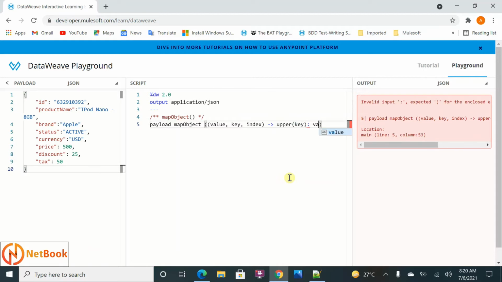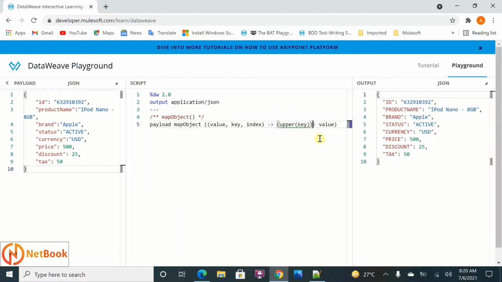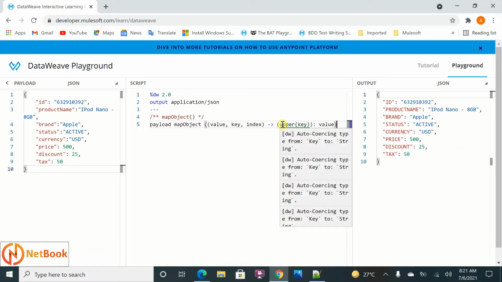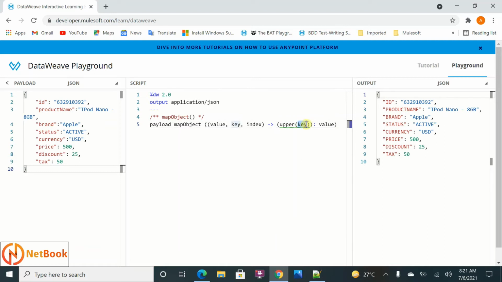Then I want to assign some value for that, the same value which I'm going to assign over here. So this is how I can, let me put it in braces. Now you can see we are making this key uppercase. Now it becomes ID, product name, all coming as capital letters.